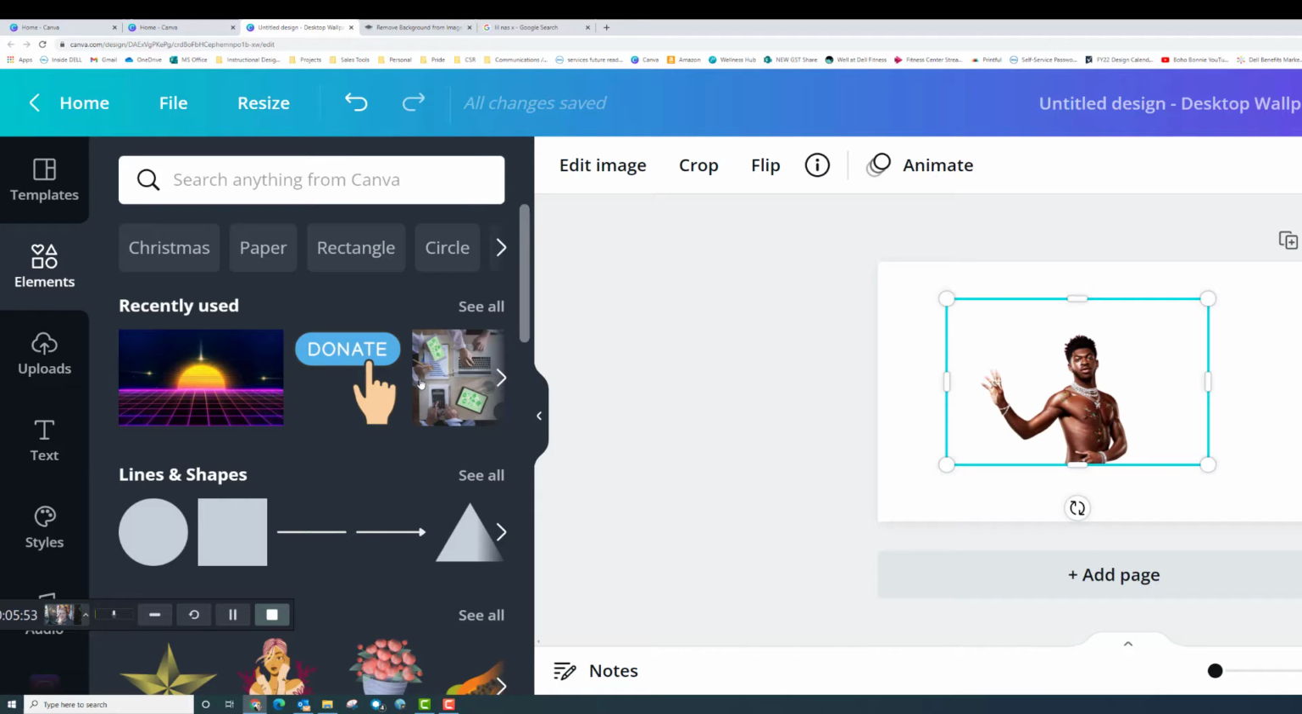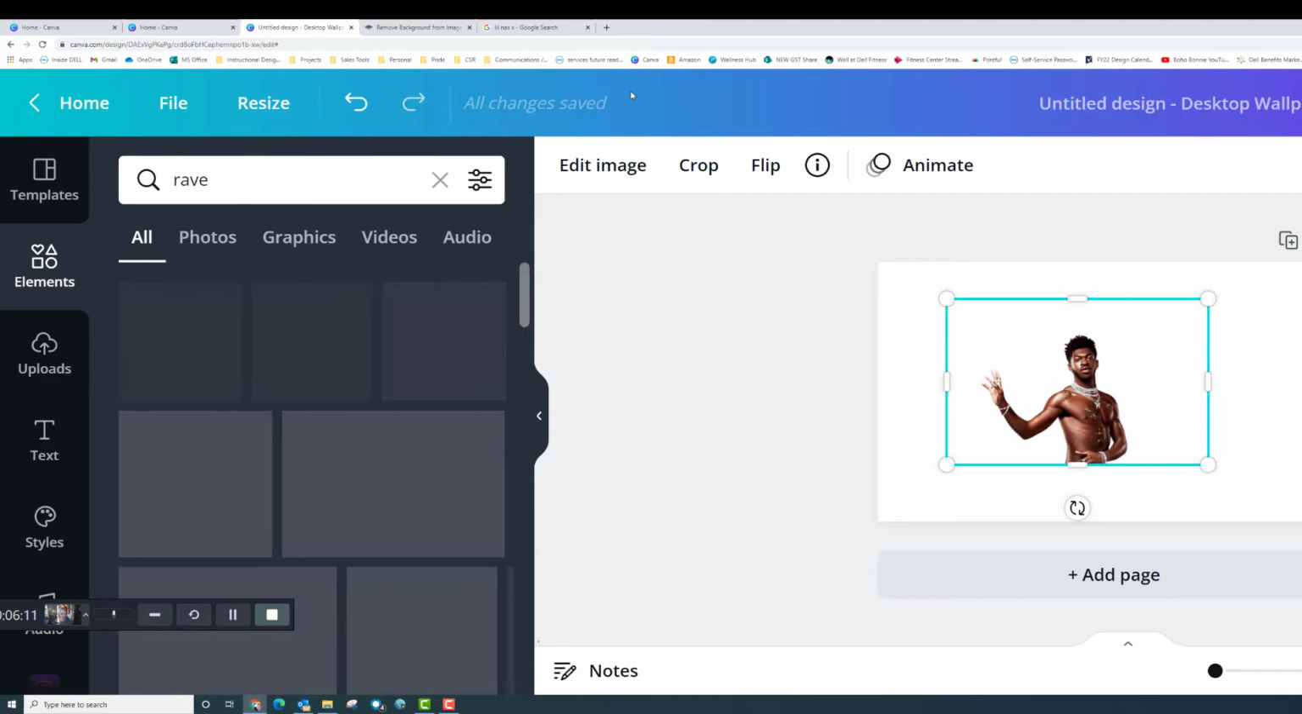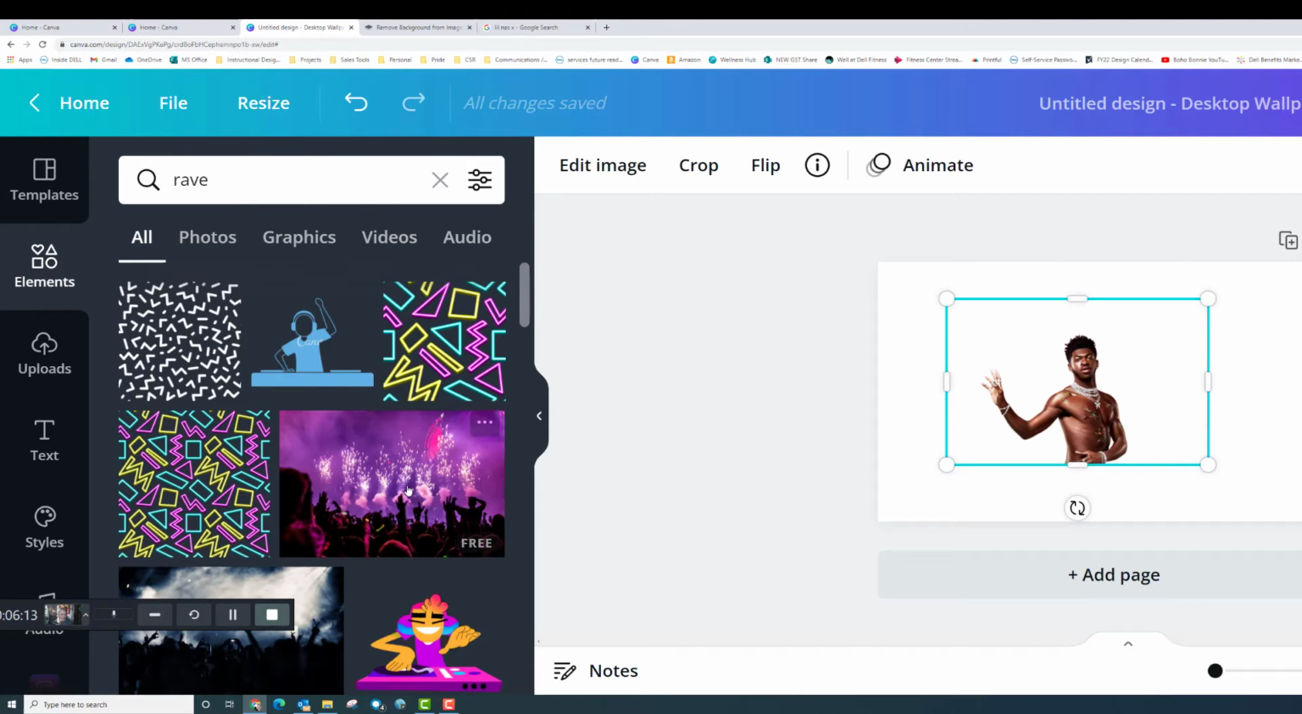So for Lil Nas, I'm thinking we could do disco, we could do dance party, we could do rave, whatever. So let's go ahead and search rave and see what comes up. It's going to bring up all kinds of things: photos, videos, audio, all kinds of stock images.